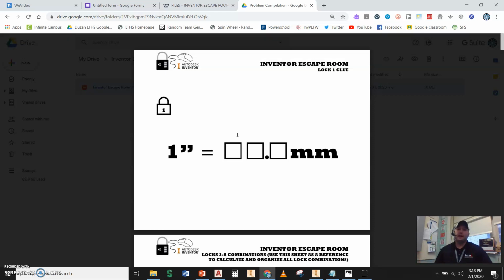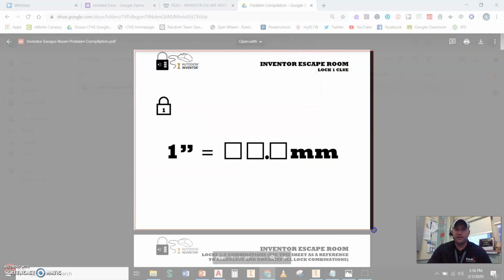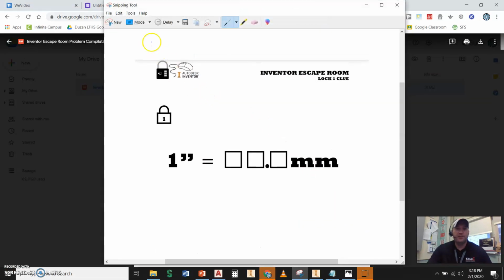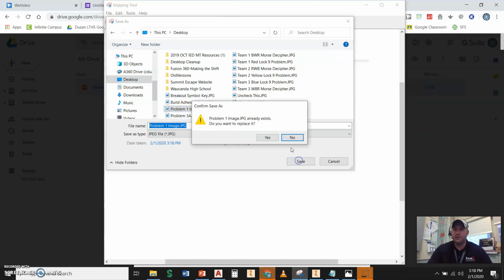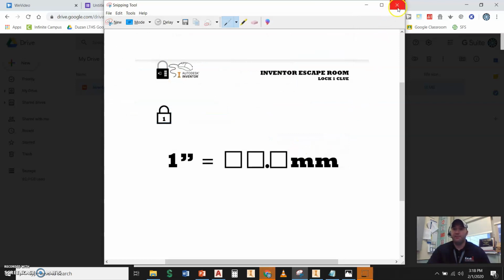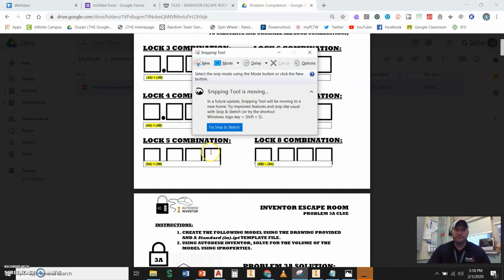But if you want to actually use these images in a Google Form, all you have to do is use Snipping Tool. We can snip these images and start saving them. So I'm going to do a save as, go out to my really messy desktop, and give this the name problem one image. I'll save that, then I can continue down the list if you want to do something like that.